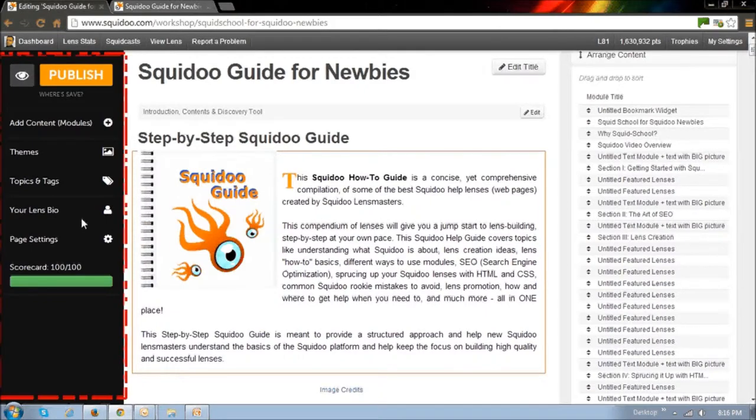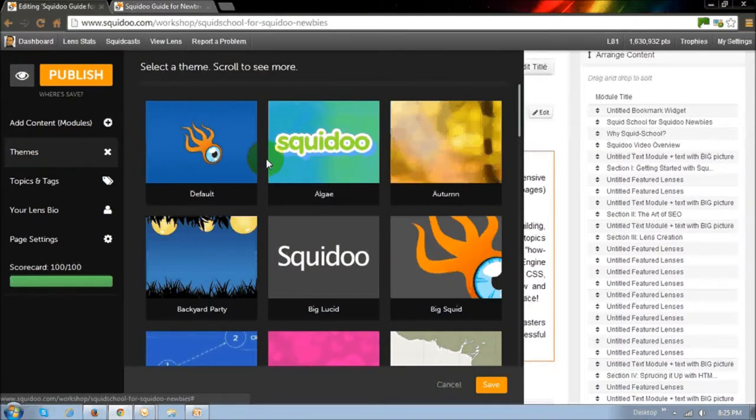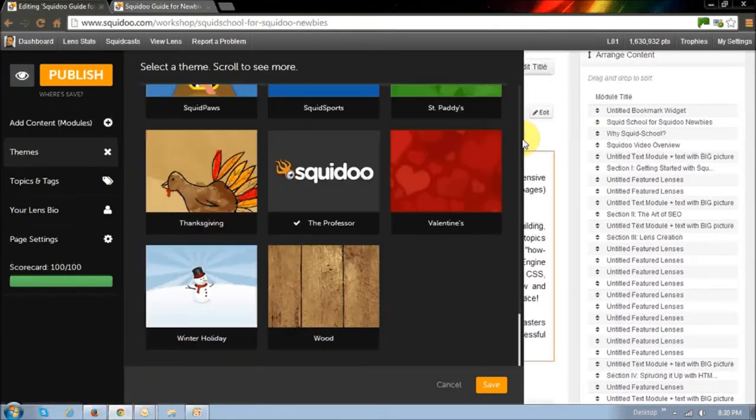In edit mode, you will see this section on the left sidebar, and to change a theme, you basically just click this section called themes, and as soon as you click that, you will see this section pop up from the side displaying various themes. You can use a scroll bar to look at the other themes available. I'm currently using the Professor theme, and you can tell by this check mark right here.